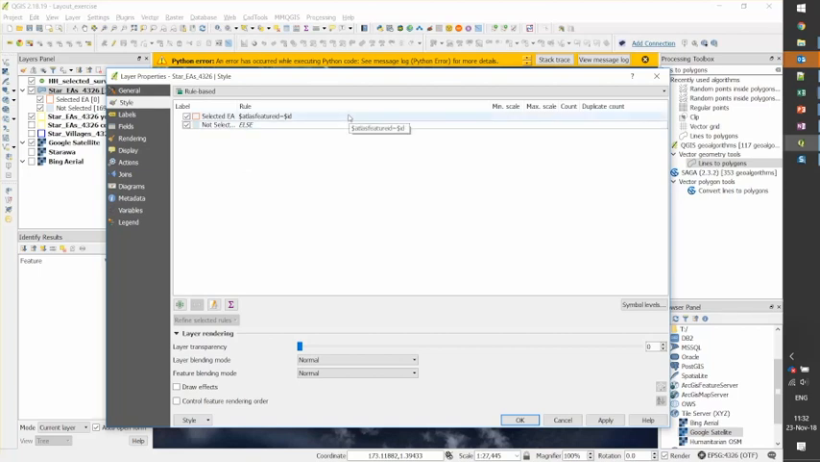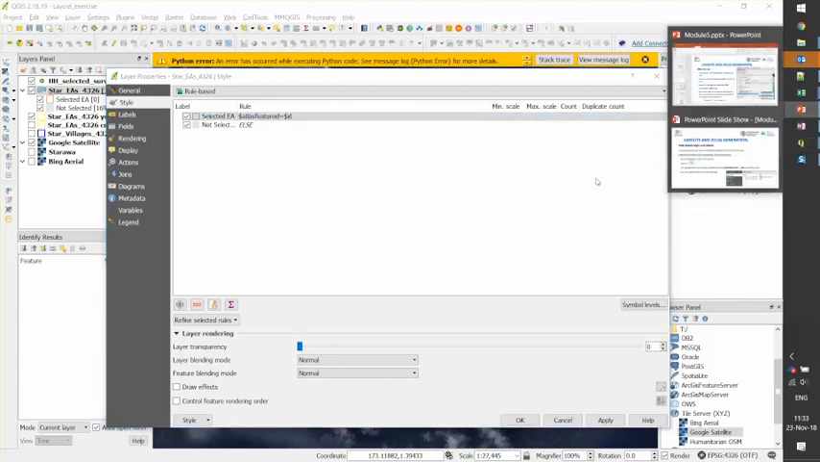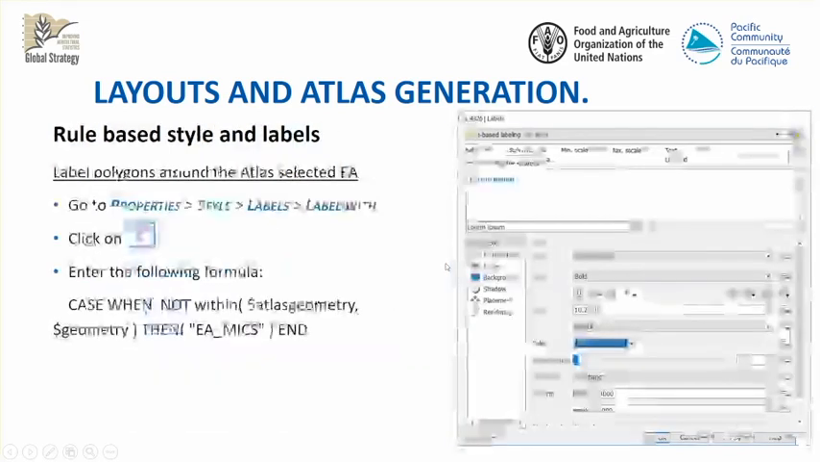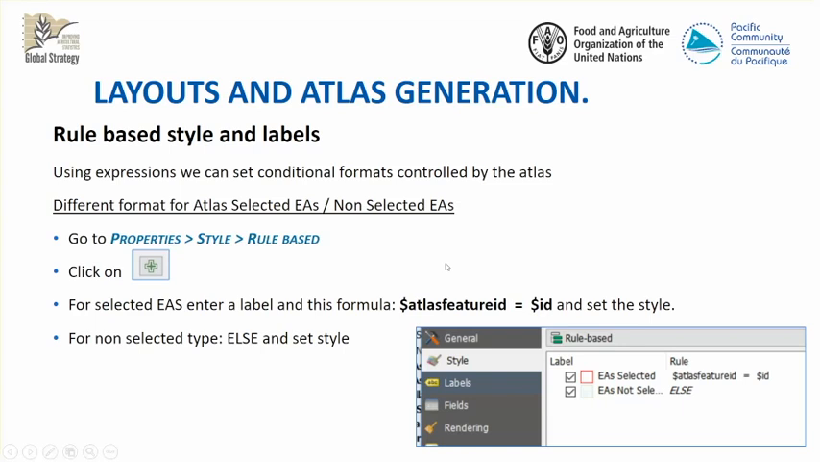Even the $Atlas feature, the syntax and function, they don't like it, because it's not something by default, but it's something that it can handle. Sorry, what is the expression? You have it in the PowerPoint. So just type this expression: Atlas feature ID, with the dollar symbol, equal, dollar symbol ID.